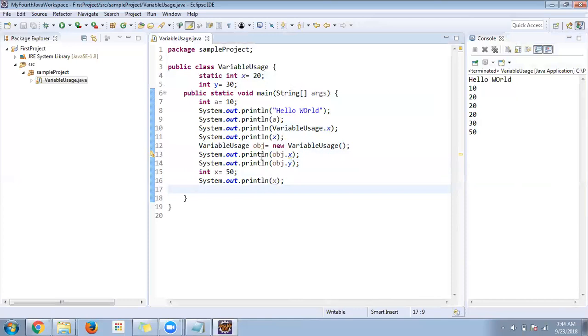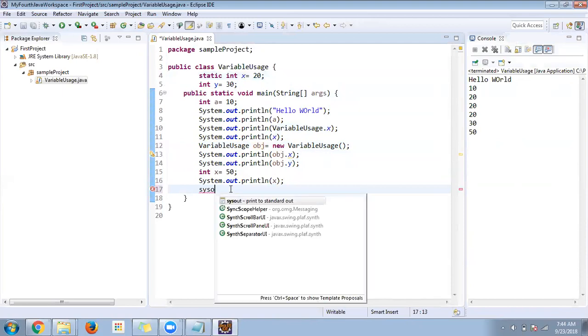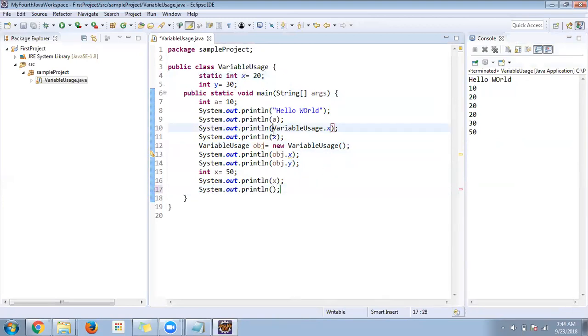Now I want to print the value 20. For that, either you need to reuse line number 10 or line number 13. One, I can refer to them with the help of the class name. The other option is to refer to them with the help of the object name. That's it.